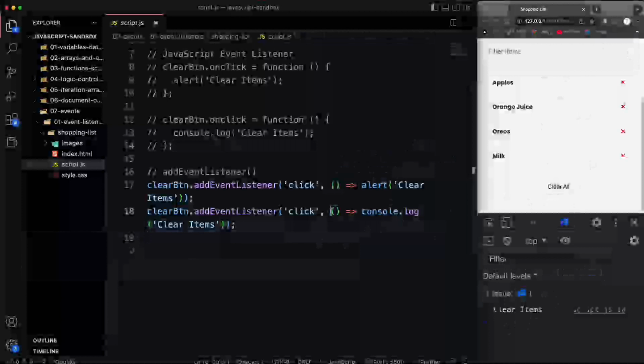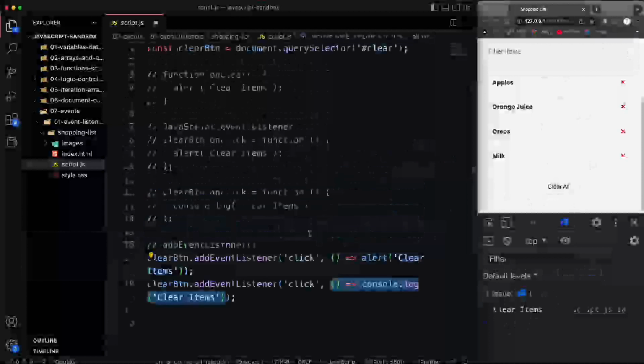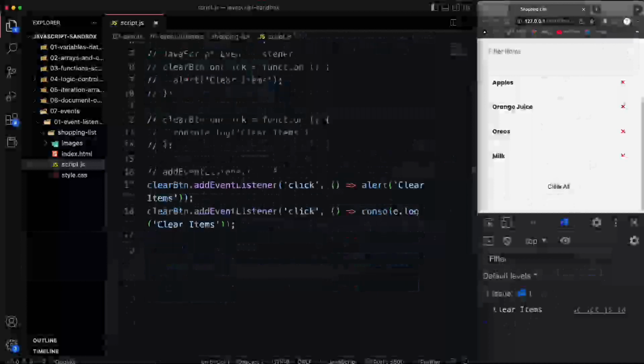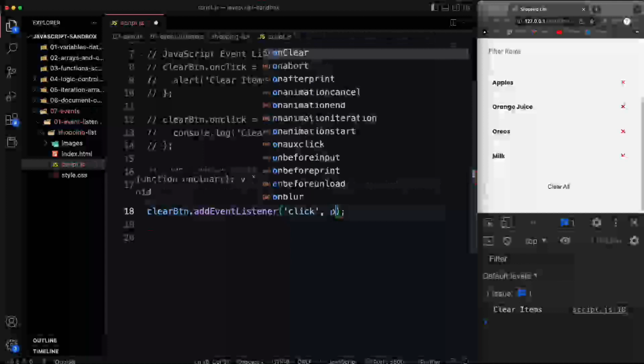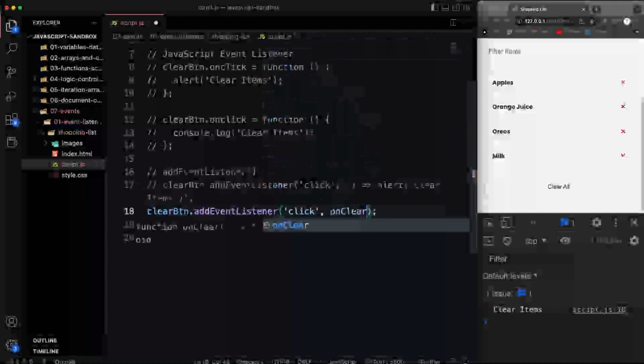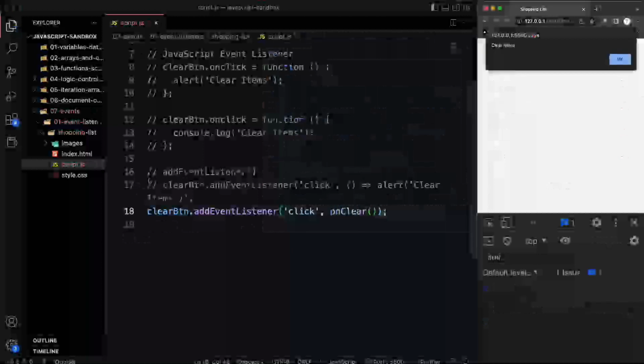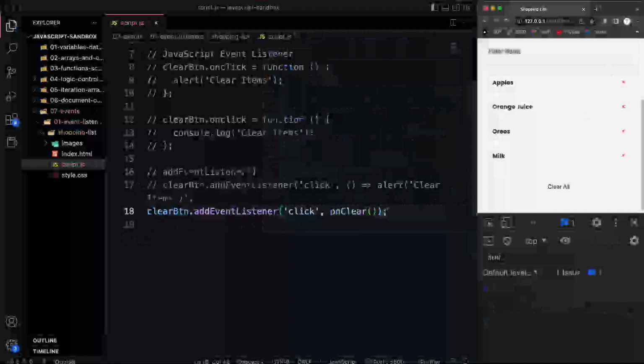Now for these, we put in just an anonymous function, but we can use a named function, such as onClear. So I'm going to uncomment that, and comment one of these. Then instead of passing in this arrow function as the second argument, let's pass in the onClear function. When you do this, you don't want to put parentheses. If I do that, it's just going to execute, because the function gets invoked when we use parentheses. So you just want to pass in the callback, the function name, so that it only fires off when the event fires.